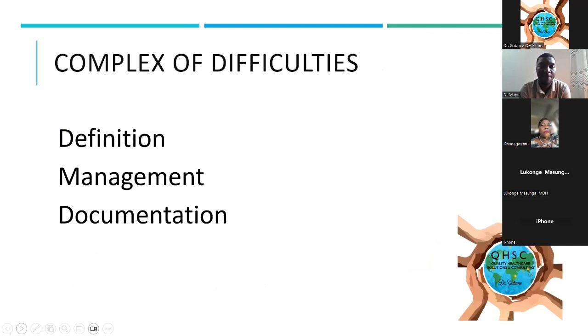So next slide. The complexity of difficulties that we are talking about lies even in the definition, because the definition can go in a spectrum from anatomical, pathological, situational aspects, or professional issues. There is also a difficulty in management. When someone has an airway obstruction or airway issue, it's also difficult to manage, and even documentation.